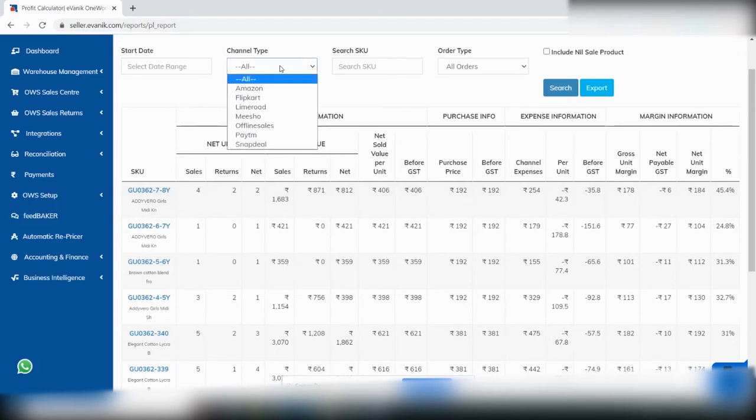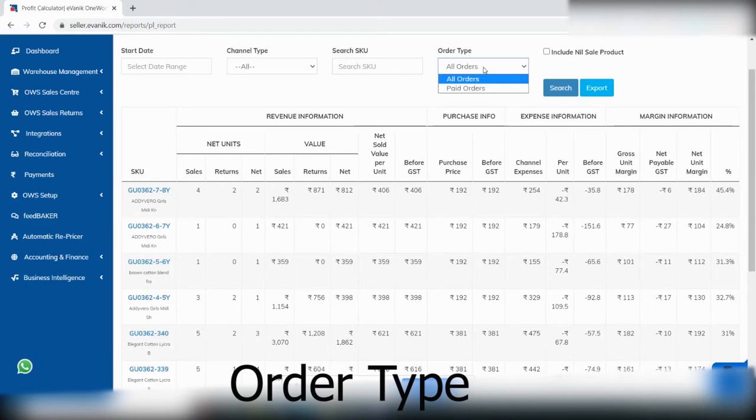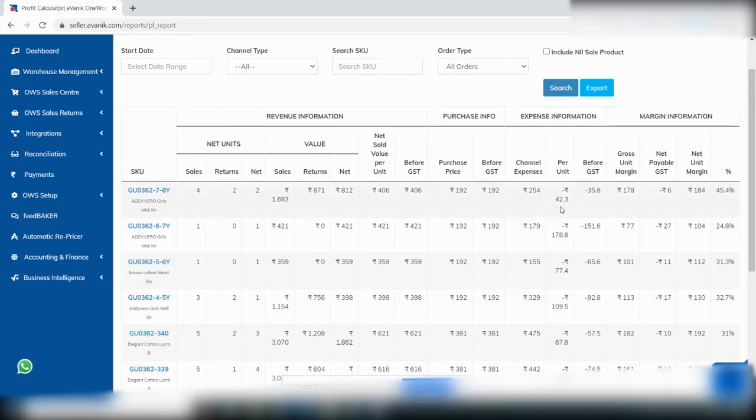You can select for which channel price, channel type, you would want to view the report, or you can leave it as blank if you want to see a cumulative report for all your channels. If you would want to look at a specific SKU, just type the name of the SKU here and it will pop up the information only for that particular SKU. The order type is split into either all orders or if you want to look at a profit report of just paid orders. As you can see, your products are listed in the first column, which is the SKU.